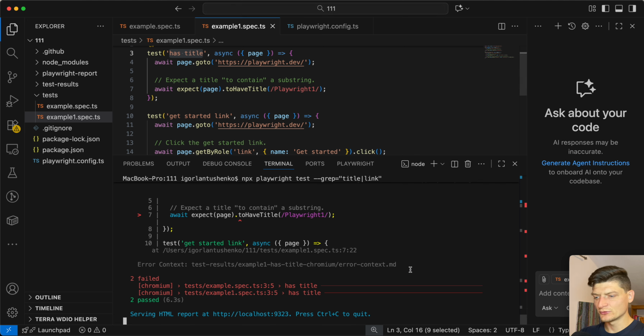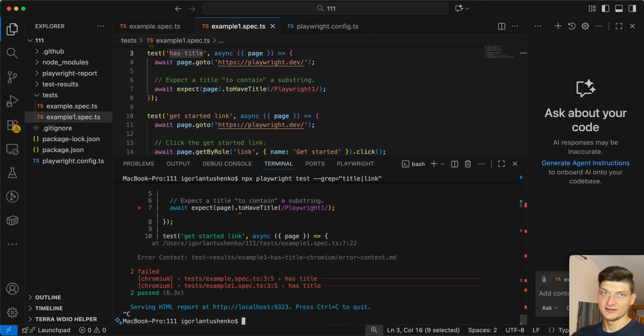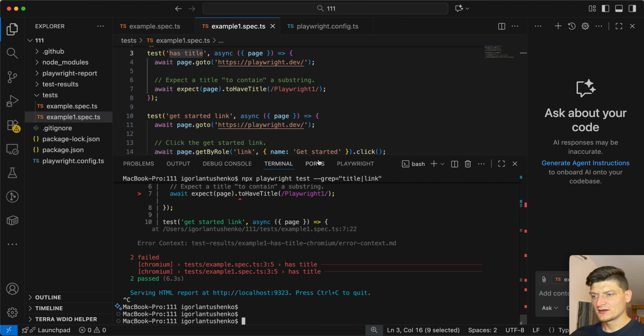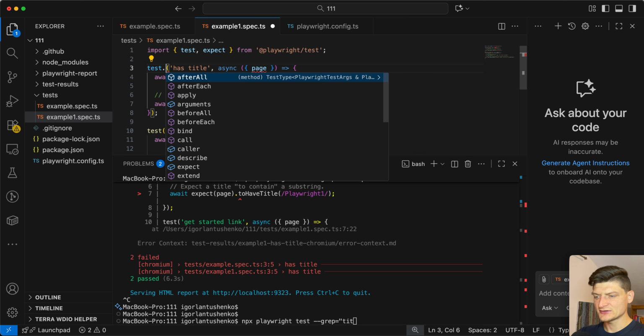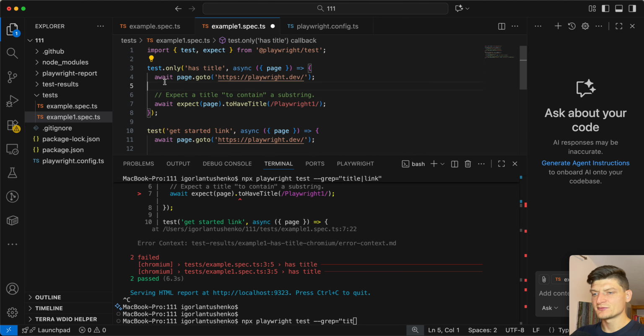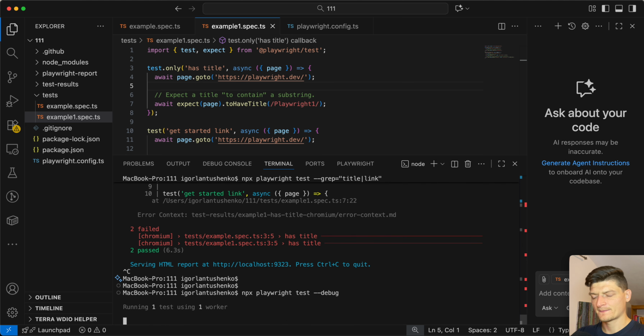Next, we are going to run debug mode. What's that? Let me show you. Again, we want to have, let's say, only has title. Another way to reduce the number of tests is to use .only, which means from this file we are going to run only this test, has title. Let's see how it works. Also, we are going to use the debug command.